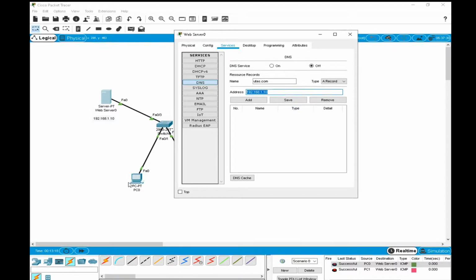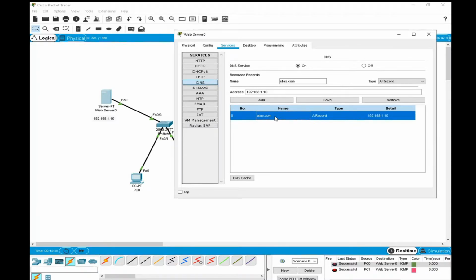Always we have been entering the IP, but now we will write utas.com. So we will add this one. See here, we added this DNS name. Now we need to turn the DNS service on. We added the name, and you can see this name maps to this IP.